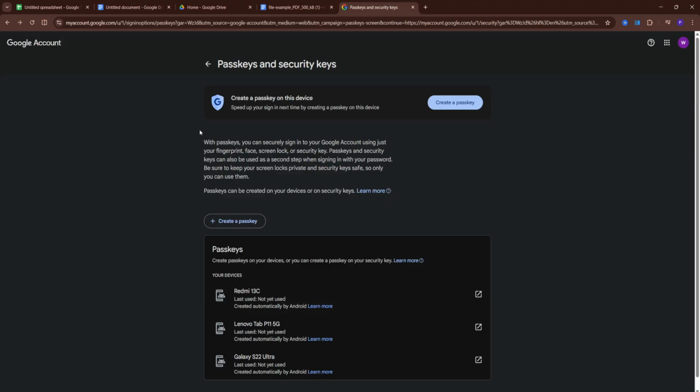So yeah, this is how you can set up a passkey for your Google account.